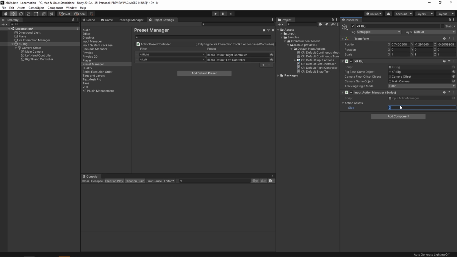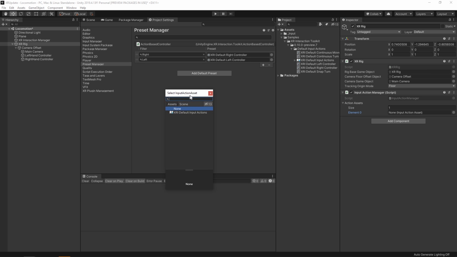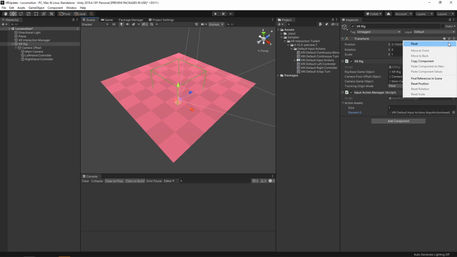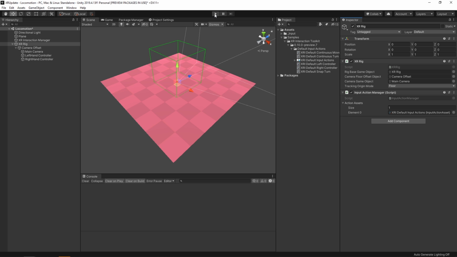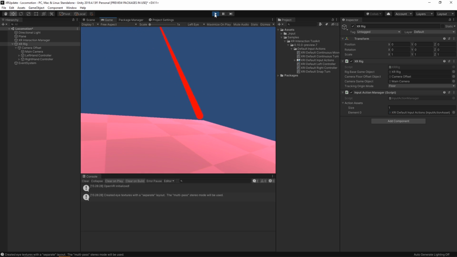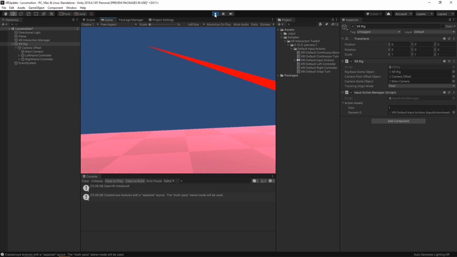So we'll set the size here to 1. I'm going to hit the little dot here and we'll just have the XRI default input actions right here. So if we click that, we'll see that it's populated. And now when we start our project, all of our actions should be enabled. So let's go to our scene. We will reset the transform on our XR rig. And now let's hit play to make sure this works. And as you can see here, as I look around the scene and wave around my controller, you could see that we're getting the accurate readings for our position and our rotational tracking.